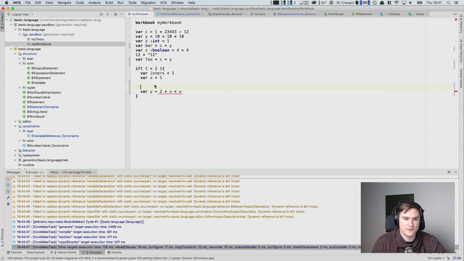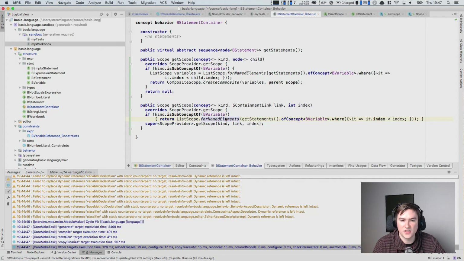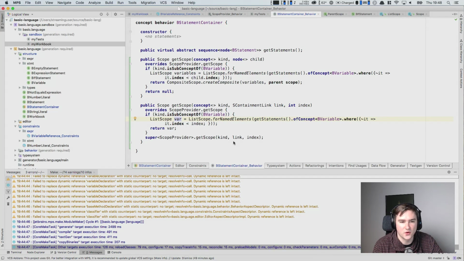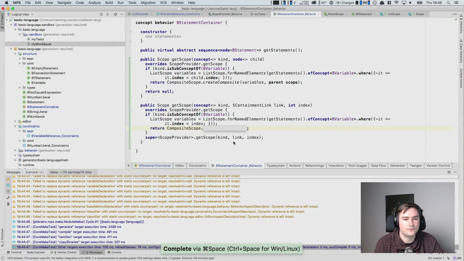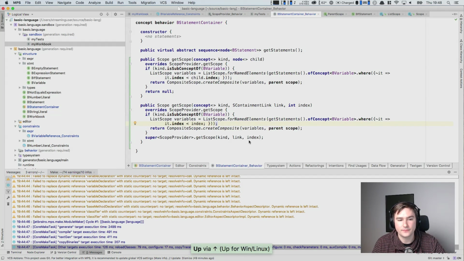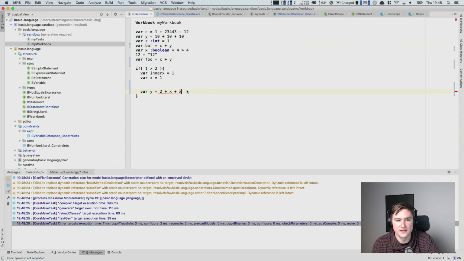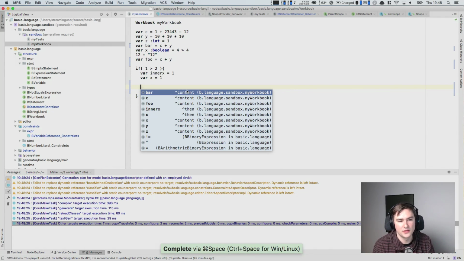But first, let's fix the empty line case before we move on to the other one. Here, just like in the case for the well-constructed AST, we just store the scope here, variables, and now we create a composite scope. Create variables and include the parent scope like this. And now it should work in both cases. Let's rebuild and see. That is actually the case. Yeah, now on an empty line, the scope also includes the outer part, just as we wanted to have it.